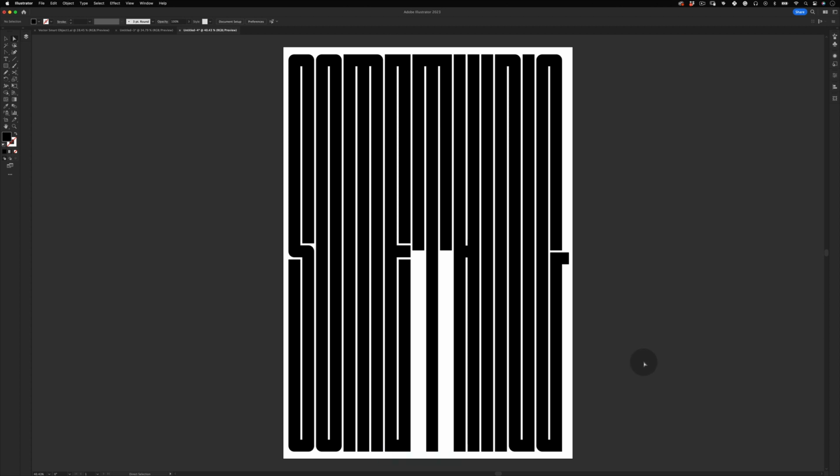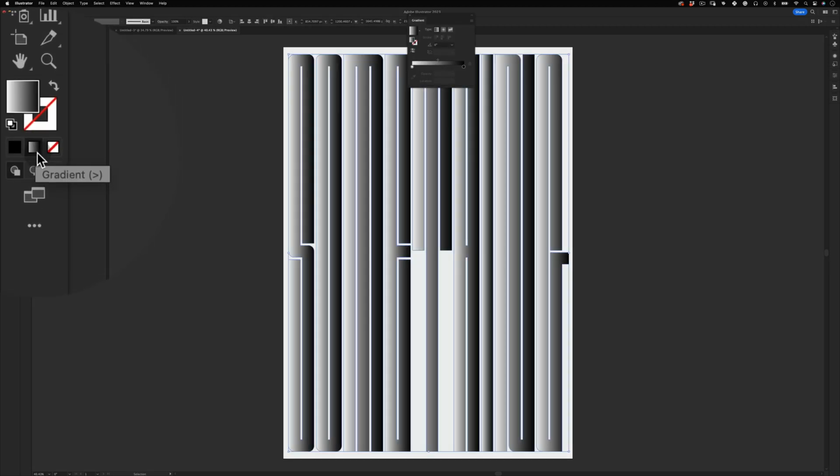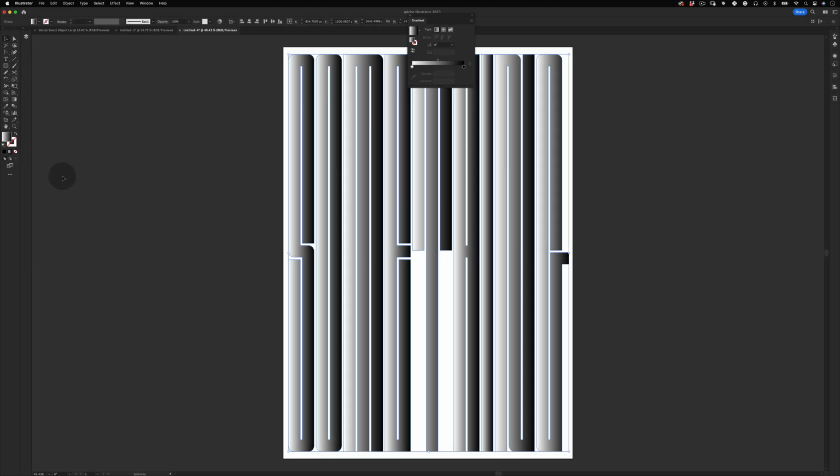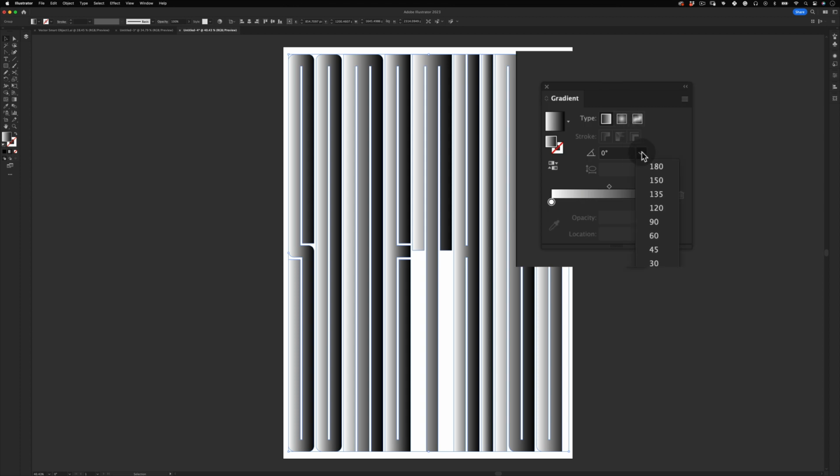Cool. Now let's add some colors to this typography masterpiece. Select it all, then go to our toolbar and change the fill from a solid color to a gradient. Black and white will be okay for me, but by any means feel free to use any other color. Cool. Now in our gradient settings window, let's change the angle to 90 degrees.